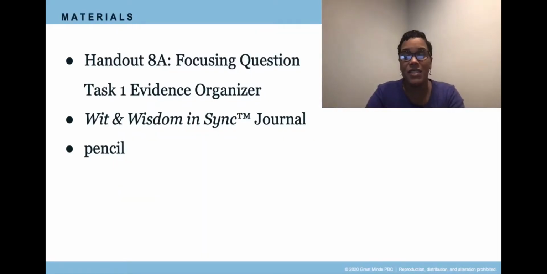But before we do, let's make sure you have your materials ready. For this lesson, you will need handout 8A, which is the Focusing Question Task 1 Evidence Organizer. You'll need your Wit and Wisdom in Sync journal and a pencil. We will also be using Assessment 8A, Focusing Question Task 1, but I'll show that to you on the screen. Pause the video now if you need to gather your materials.